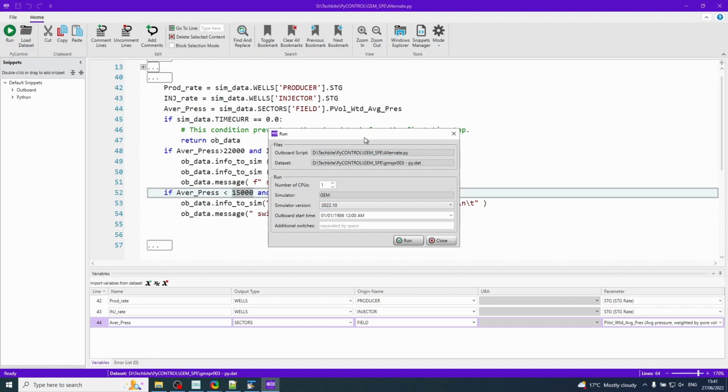This window pops up. Obviously, you can choose the number of CPUs that you want to choose. The version of simulator has to be 2022 and later. You can't run the older versions of GEM with PyControl.